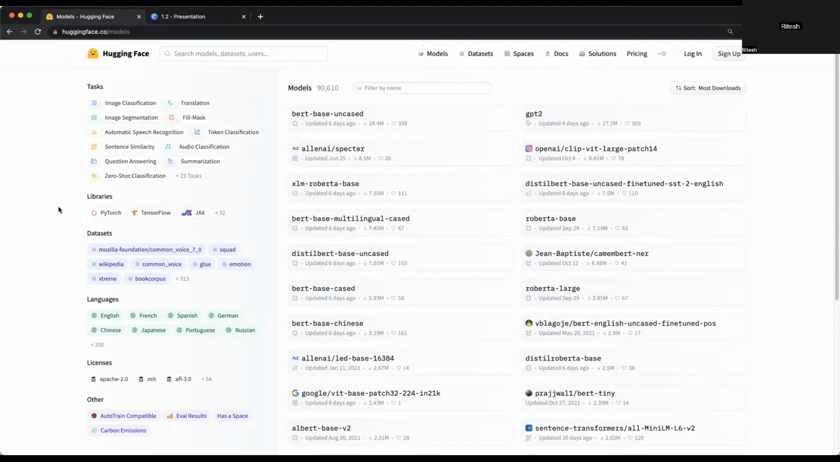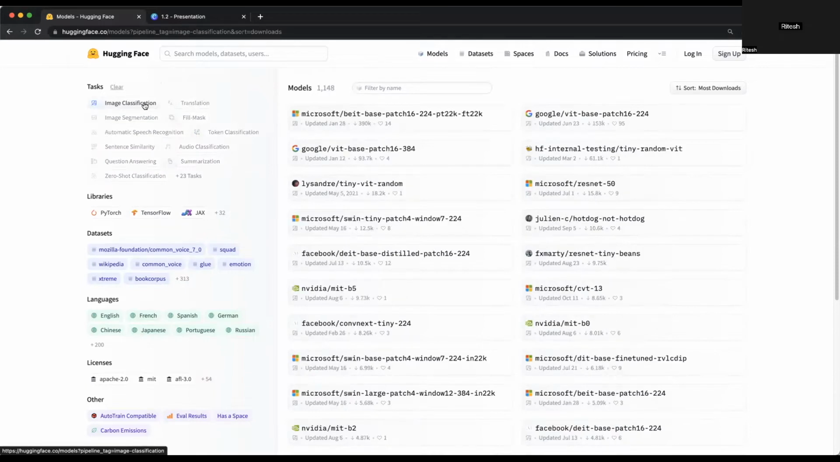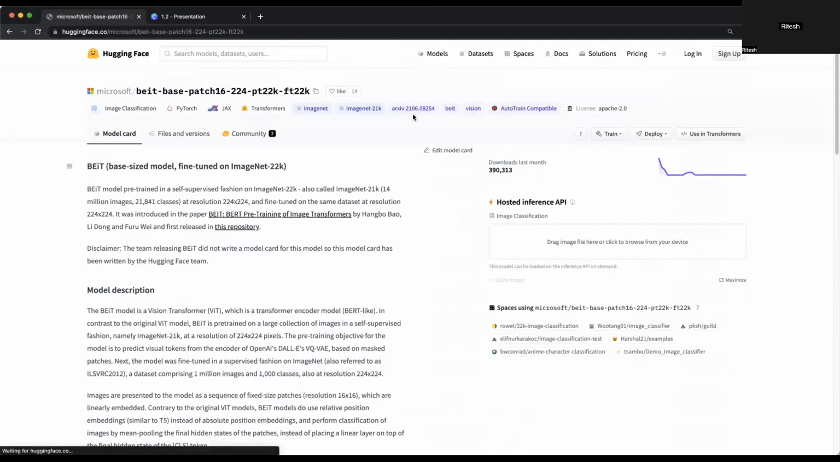And here there are so many tasks, libraries and datasets. They have given out the filters here. If you want to do image classification, I think in your Apple case, for example, Salman, if you just click on image classification, there are 1,148 models as of now. And each model, let's take this for example, the Microsoft Swin base.